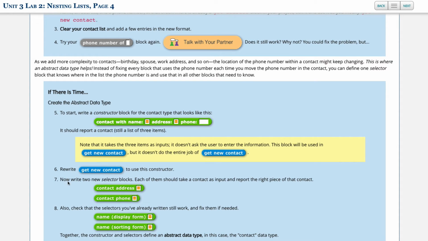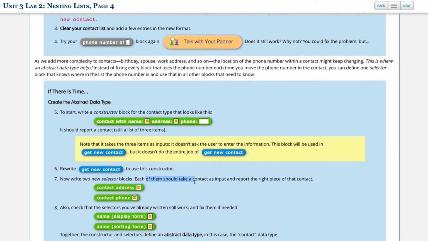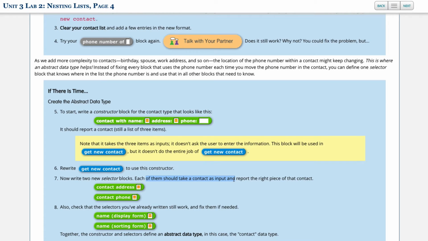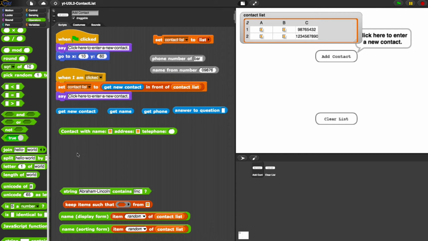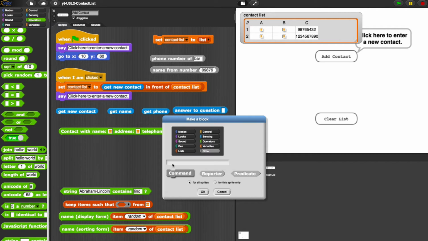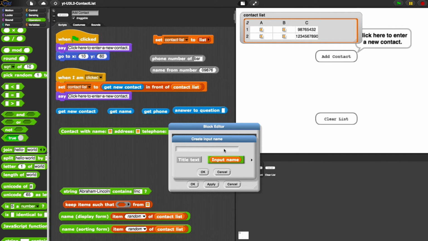So it now says, now write 2 new selector blocks. Each of them should take a contact as an input and report the right piece of that contact. So the 2 selector blocks that we were asked to create were contact address. It was a reporter block. It was operator. Okay, now we also need an input. So let's just call this contact.